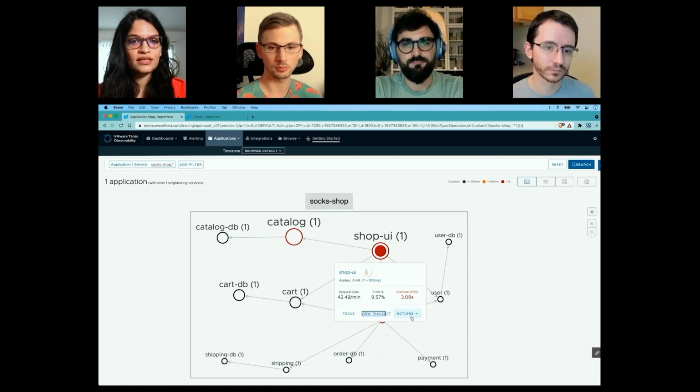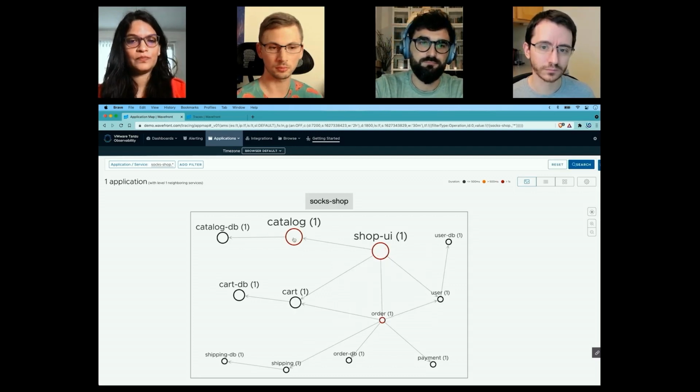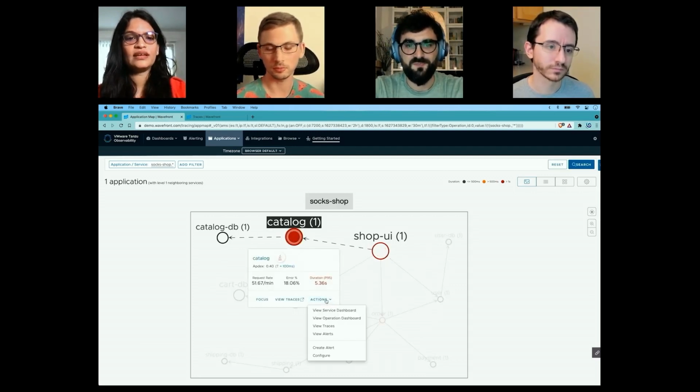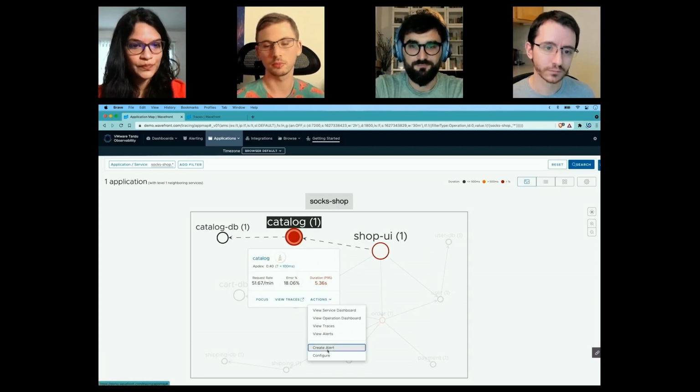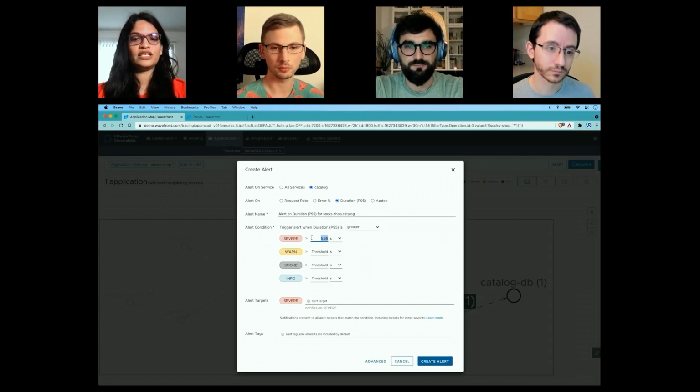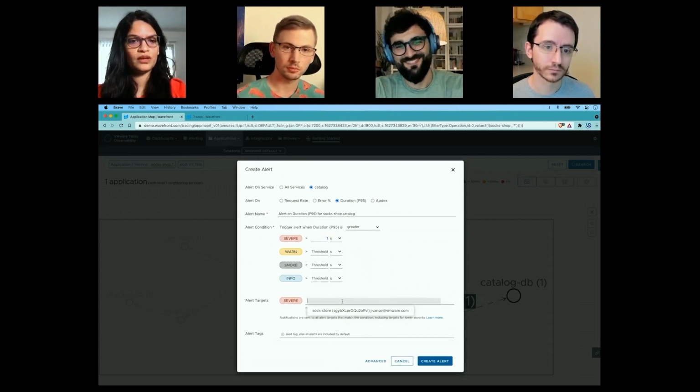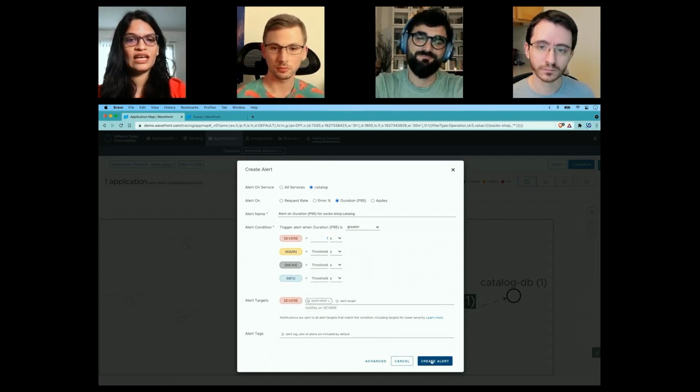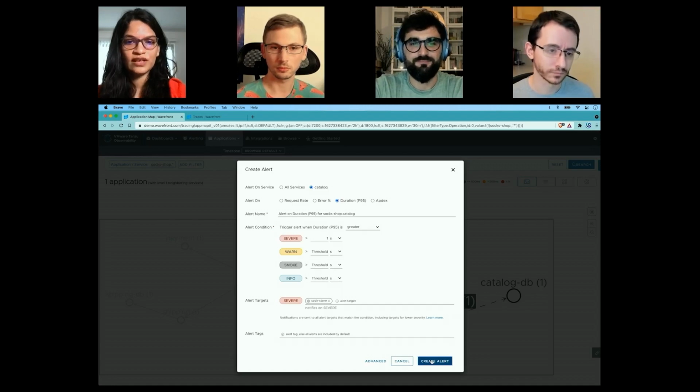You can do this in the application map view again. Just create an alert for the service here. If the duration is high enough, let's make sure the engineers are notified. Great! We already have an alert target group that notifies all three of you. Now the next time you will get a notification as soon as the catalog service is slow.